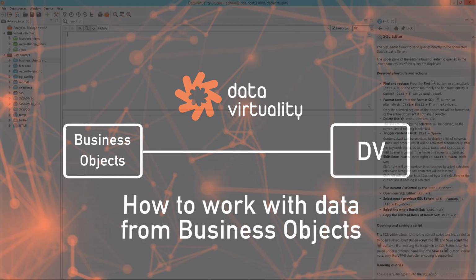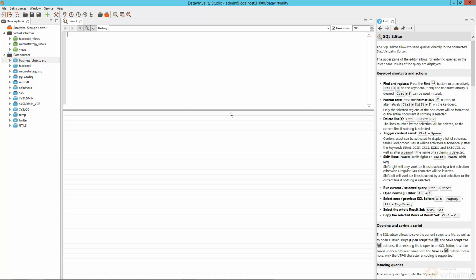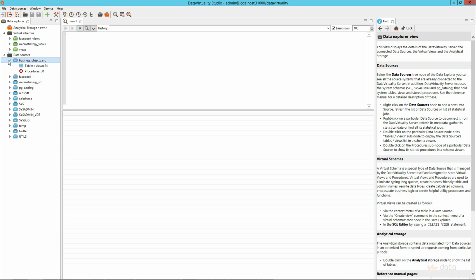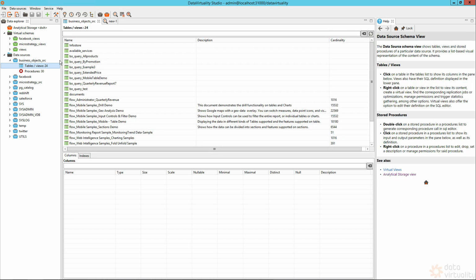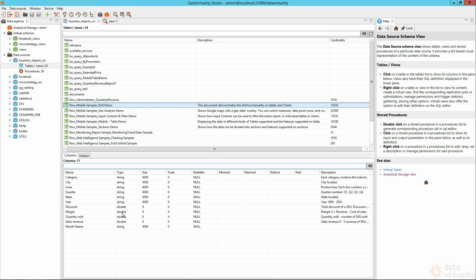Let's take a look at the Business Objects connector of Data Virtuality. I already connected my Business Objects data source using the Web Service connector. And if I take a look inside, I can see that we have 24 tables residing on my Business Objects data source. I can double click on it and I can see all the definition of the tables here. So I can see there's category city with this type of string.